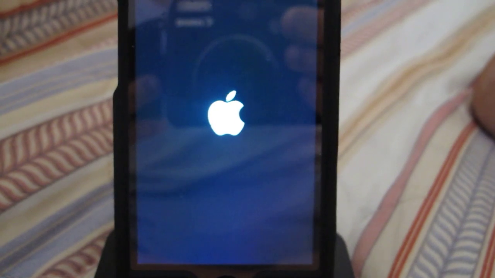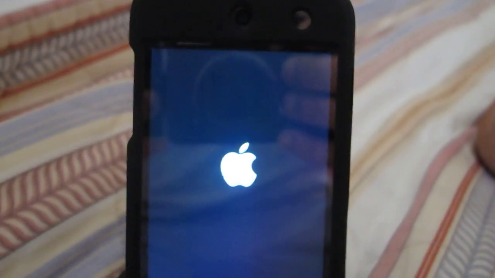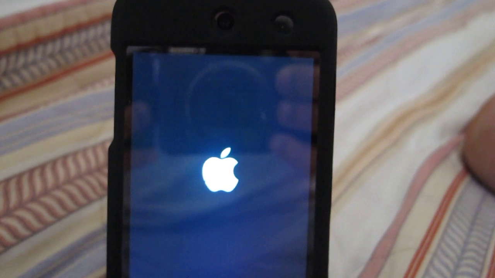Yeah, guys, this is Untethered Jailbreak. I cannot believe this is being released today. Wow.